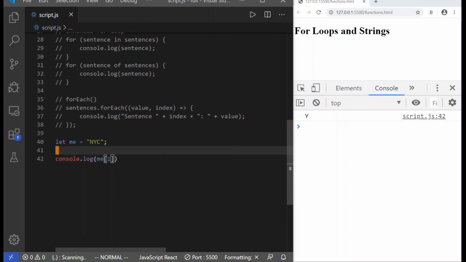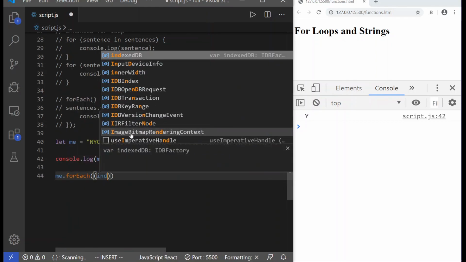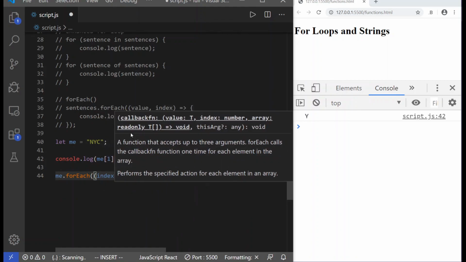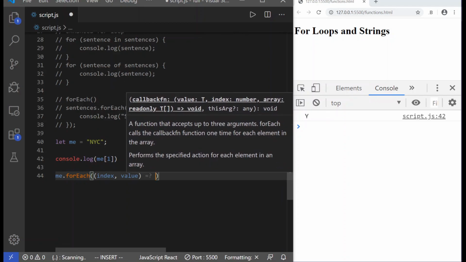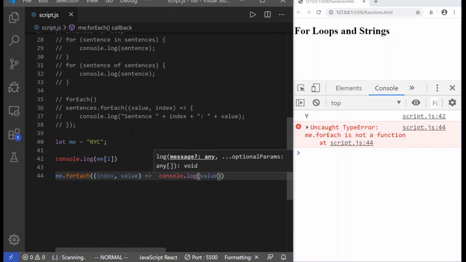What you can't do with a string that you could do with forEach is this: strings don't have a forEach method applied to them. They're not treated like arrays in JavaScript. So index, value, and then you'd have this, and it's going to break, but let's just show you. Console.log the value. Control save, and again, there's no forEach method for strings, it's only for arrays.